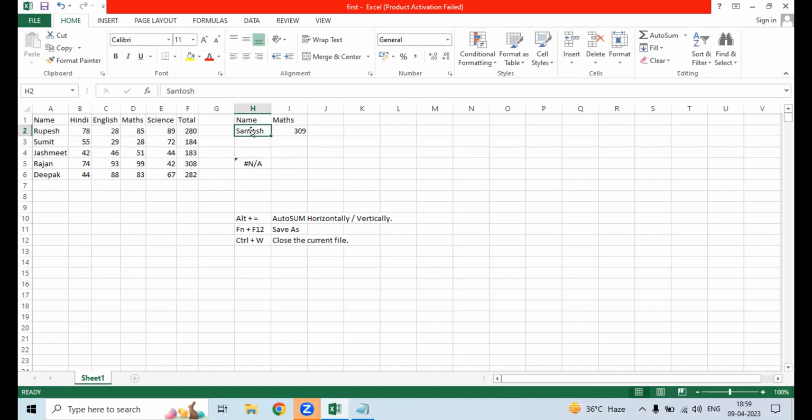So now I type Sumit, because Santosh is in the last row. So you see here, from the list, Sumit has the second position, right? If I type here rupees, it finds the position of the target in a list given by you.